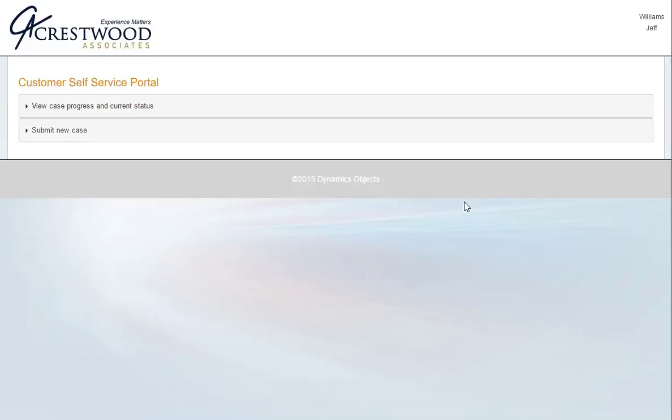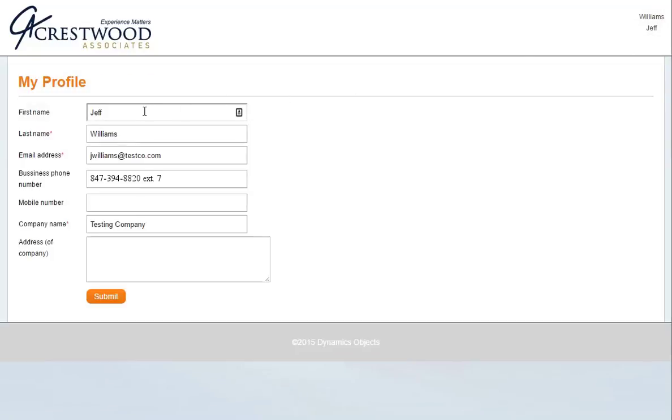The support portal itself offers some basic information as a customer. We have the capability by clicking on our name in the upper right-hand corner to be able to do a few things. We can see our basic profile information, which contains our first and last name, email address, phone number, mobile phone number, and then any additional address information as well as the company name. This information can be changed by the user anytime that it needs to be updated.